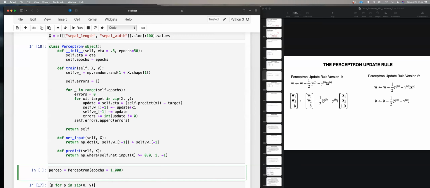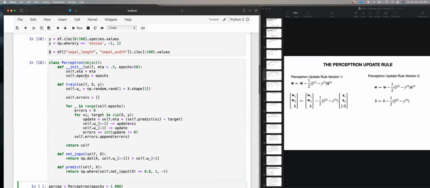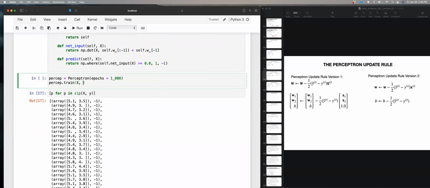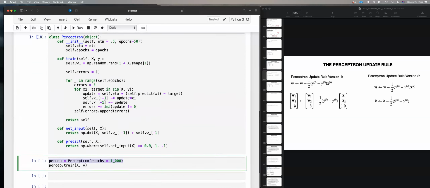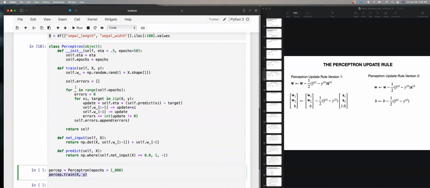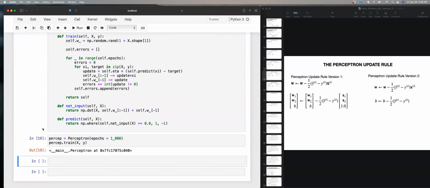And then once I've made that object, I can train it. So I can call this train method right here, like that. And then I already have my x and y defined up here. I just have to pass those into that method. Okay, so just pass in x comma y. So this is instantiating the perceptron class, and I'm changing the epochs to be 1,000. And then I'm calling the train method on that given instance. If I did everything correctly, there shouldn't be any errors. All right, no errors. Okay, it's been trained.